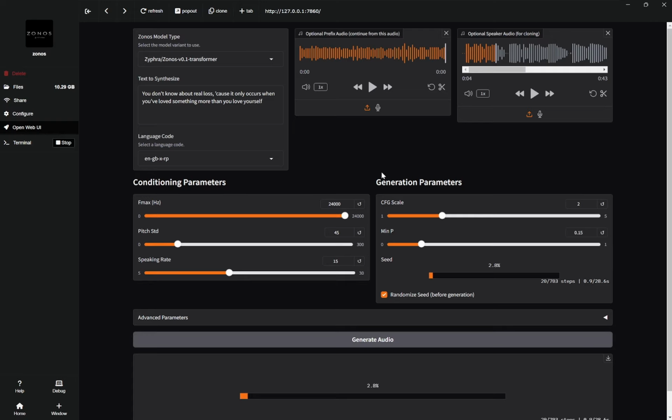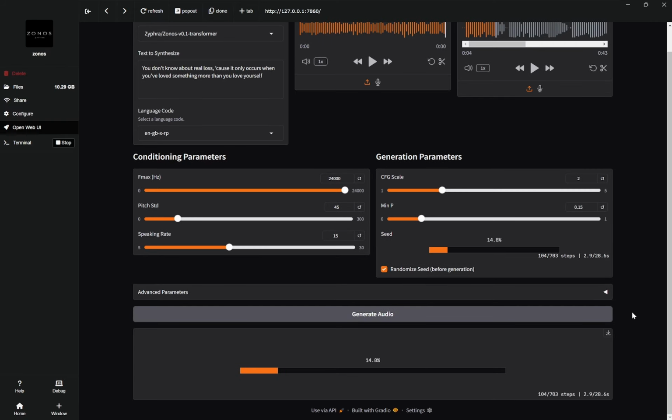So let's generate, and now you can see that it is quite fast. I'm using it on an 8 GB VRAM graphic card, but even on 6 GB VRAM it would be pretty fast.